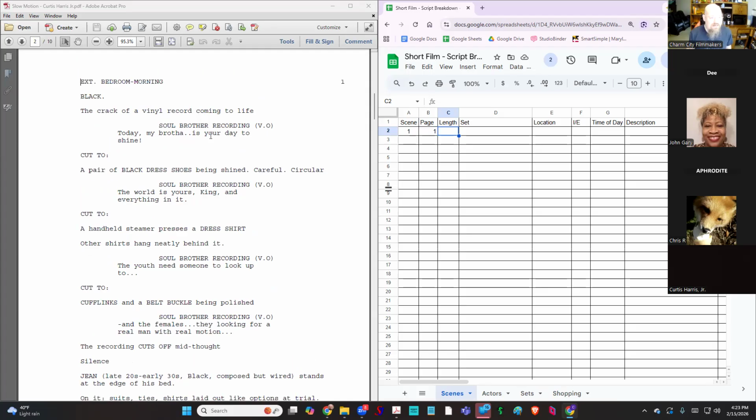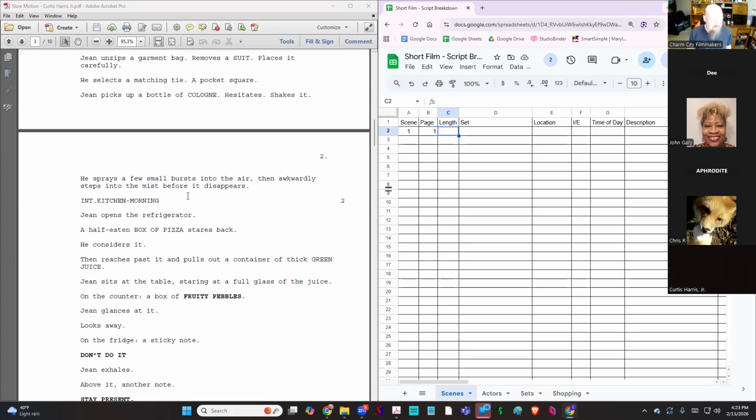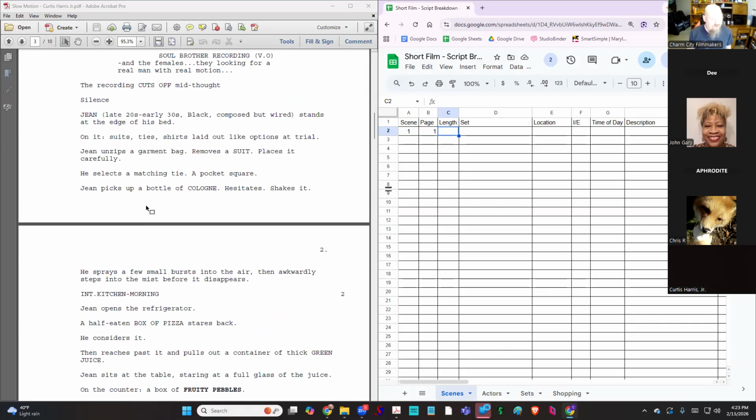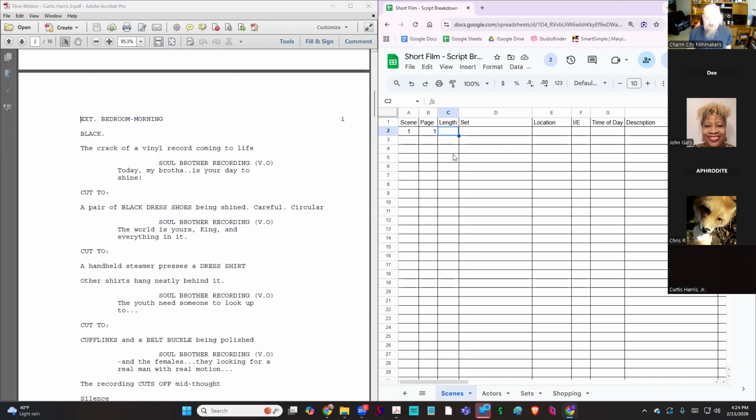All right, so this length, so this scene goes all the way until, okay, so we go into the kitchen, which is essentially the top of page two. So we're gonna go with that's a page length of one. Okay, this is in the bedroom. Now, location. You may not know the location.